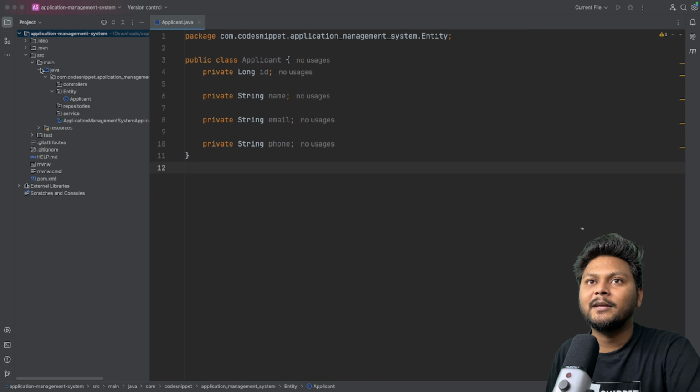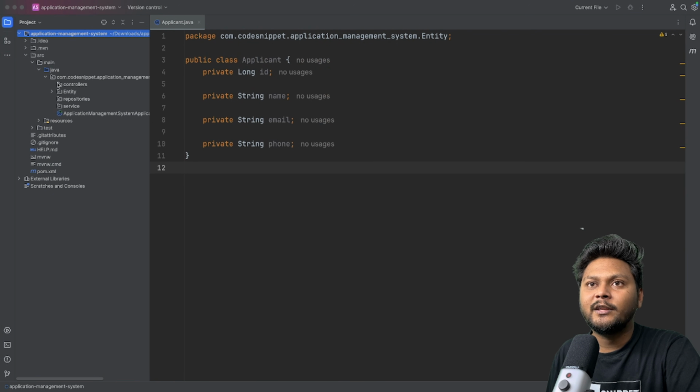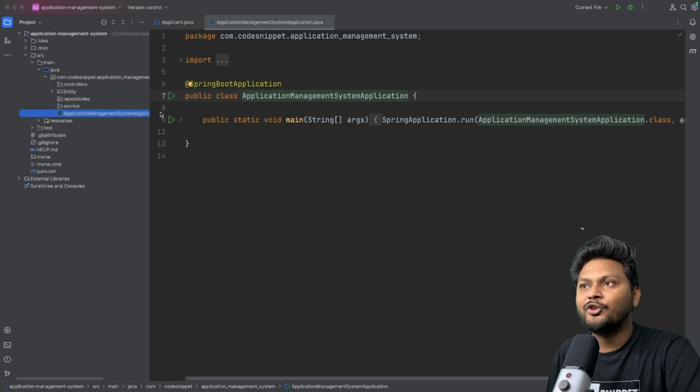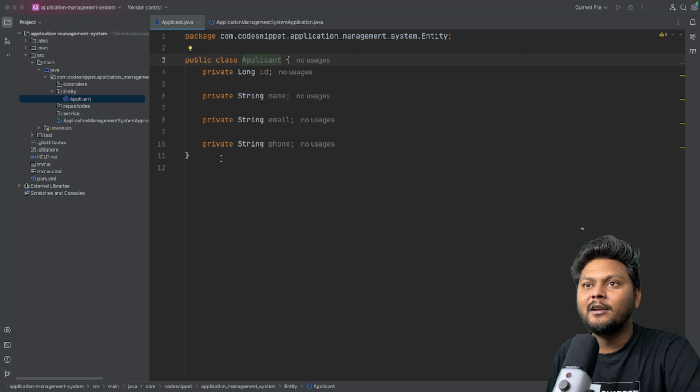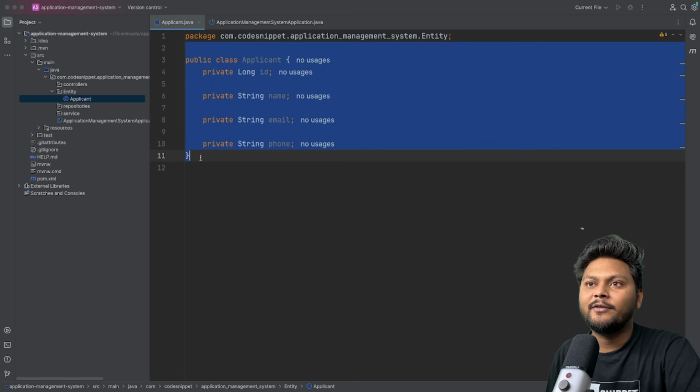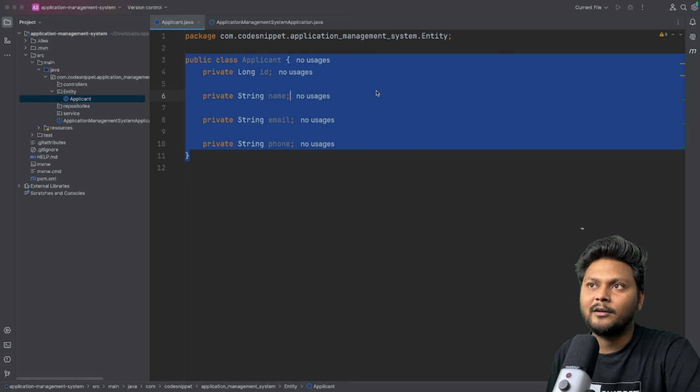It will have something like this. If you see here, it just has this application file, the application management system application, which is annotated with @SpringBootApplication. These folders are something which I have created: controller, which has nothing inside it, repositories and service. But I have created one entity, which is Applicant, which we saw in the last video. I created this for example purposes, but we are going to modify it further. It's just a simple Java class.